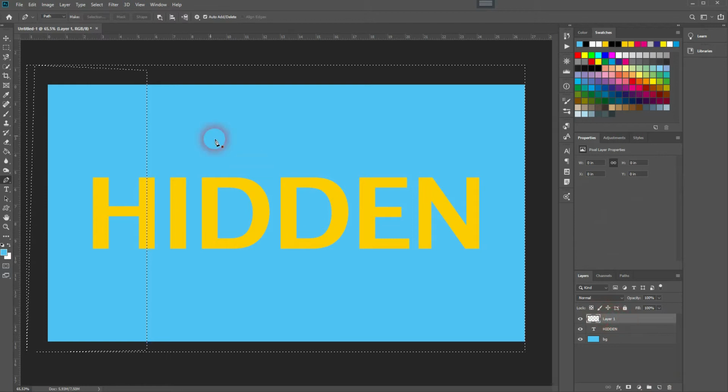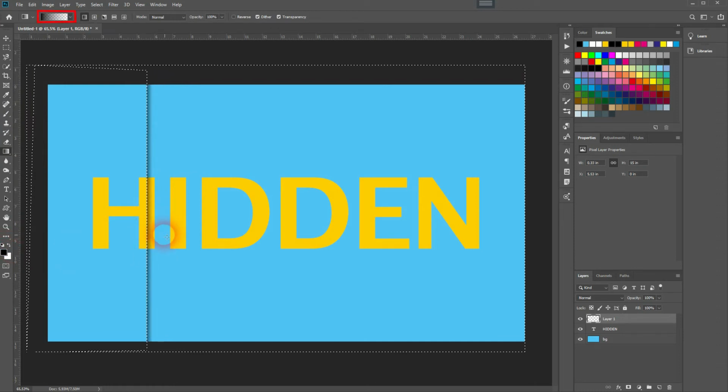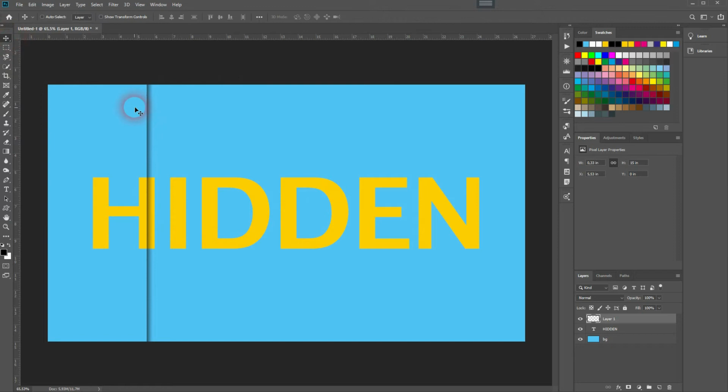And now I use the gradient tool. And I've got a black to transparent gradient selected in the top menu. So if you don't have that, click on it and use it to create this line. So it's kind of like a shadow line.